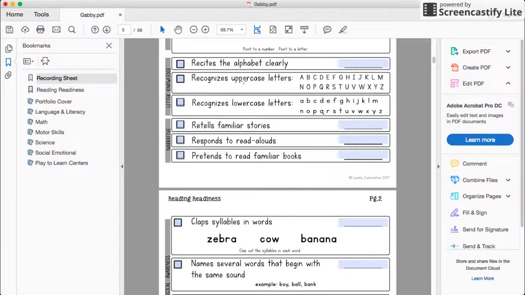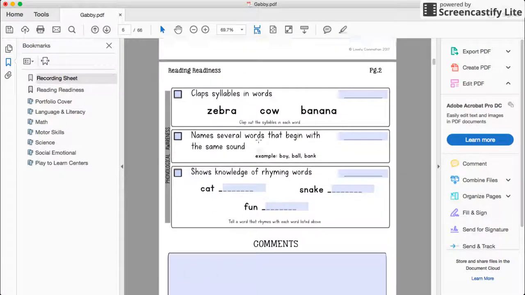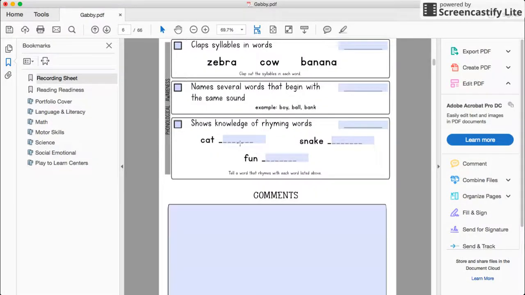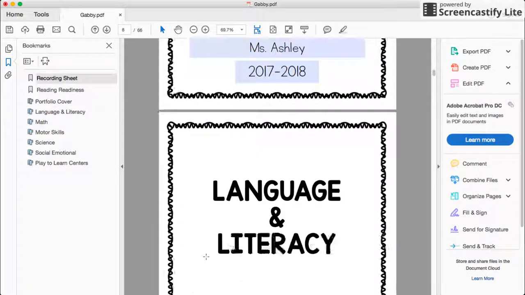Also recognize uppercase letters. I do this at the end of the year and I highlight all the ones that they are able to recognize. Okay, and then there's typing columns in here. You can type, they rhymed hat and cat, and they rhymed fun and sun and run, okay? And so you're able to type right in there. And then comments, same thing. You're going to be able to add the comments that you need here. Okay, we've talked about those.